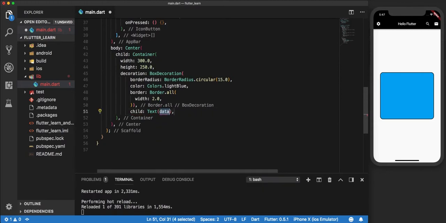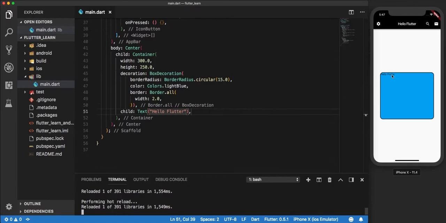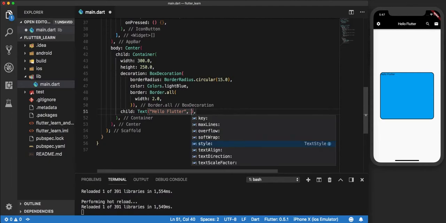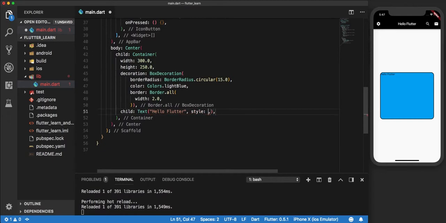So we add text, and we say hello Flutter. And now when we perform a hot reload, you can see that some text has appeared. Well, it is hello Flutter, but it's really small for us to read. So let us stylize this text a bit and increase the size of it. So we say style, and we say text style. Inside the text style, we mention the font size. Let's keep it 25.